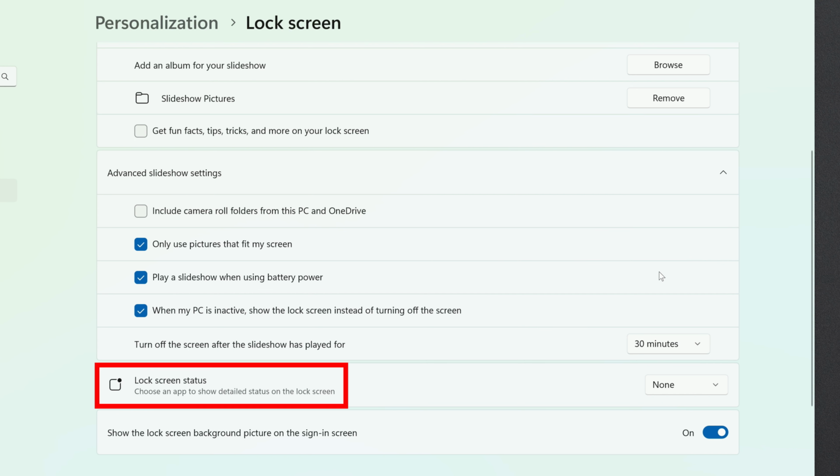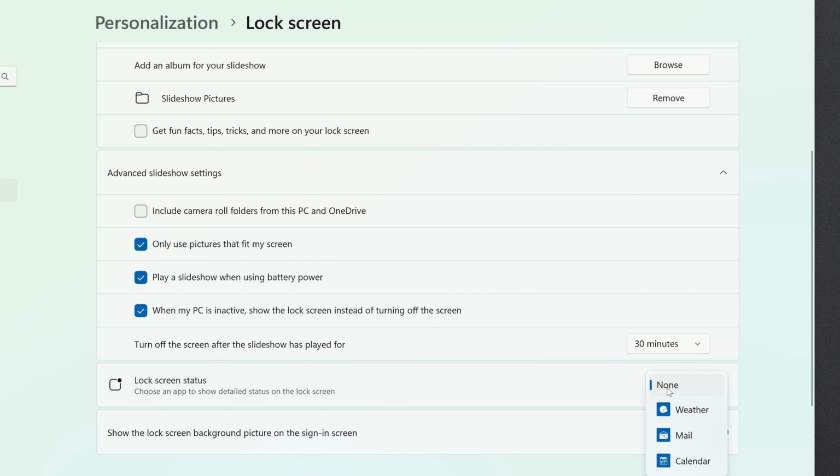And finally, you can choose an app to display on the lock screen if you'd like. By default, mine is set not to display anything, but if you click the drop-down, you can choose to display the weather, your mail, or your calendar.